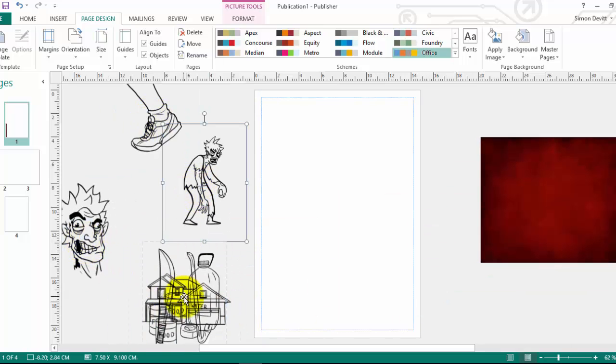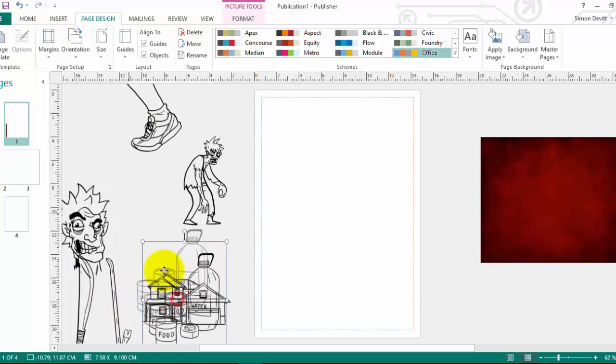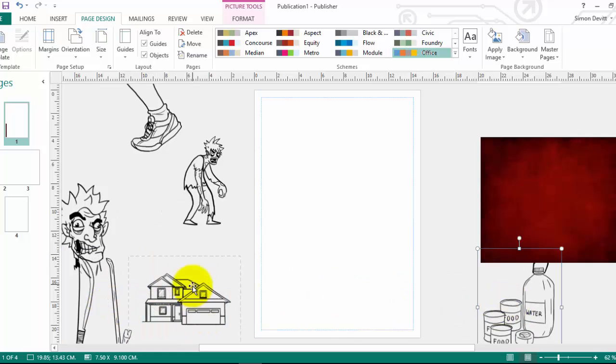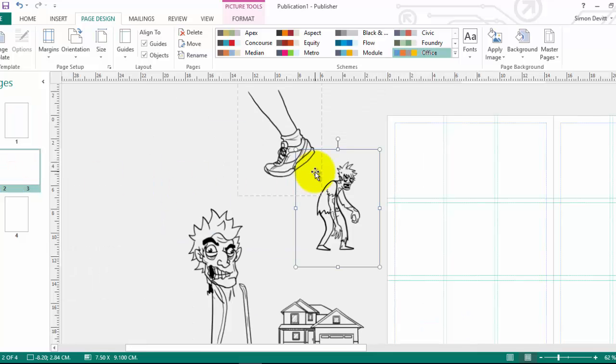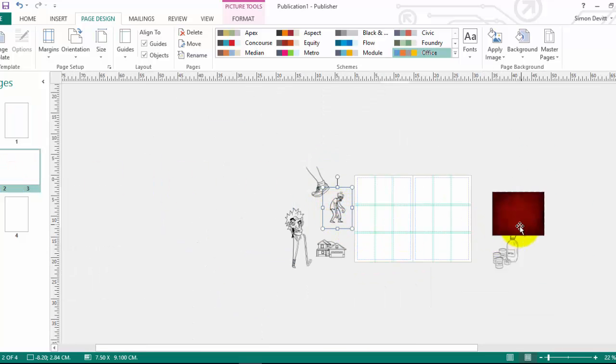Okay, so here it is. I've now spaced them out, and I can see the types of images that I might like to deal with. Now, as I mentioned, because this is in our working area or scratch area, if I click on pages 2 and 3, you'll see I've still got access to all that information that I placed on the outside of the page.